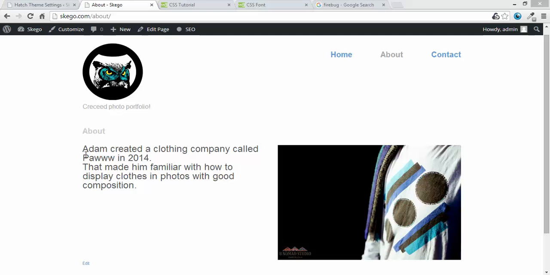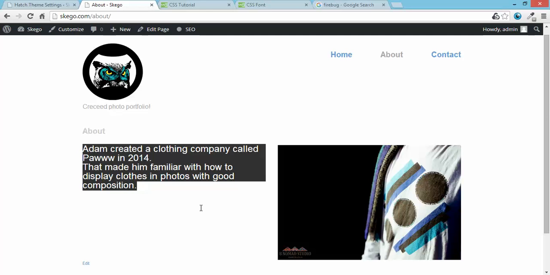Alright, so now we're gonna change the text we have right here. The most important thing to do is to create a little bit of margin, because now it's just on the edge and I don't want that. I want it to have a little bit of margin right here. So we're gonna do that.